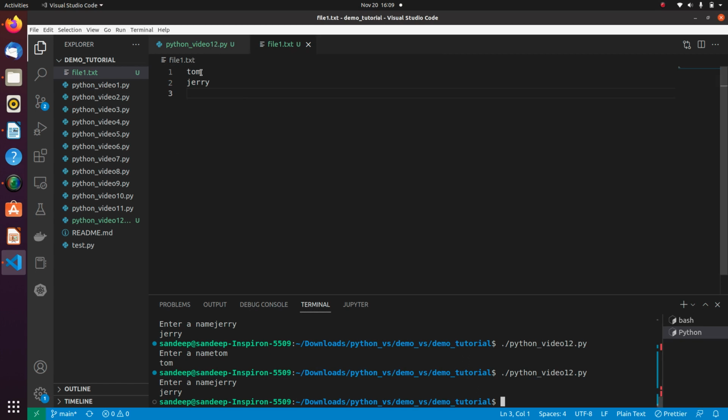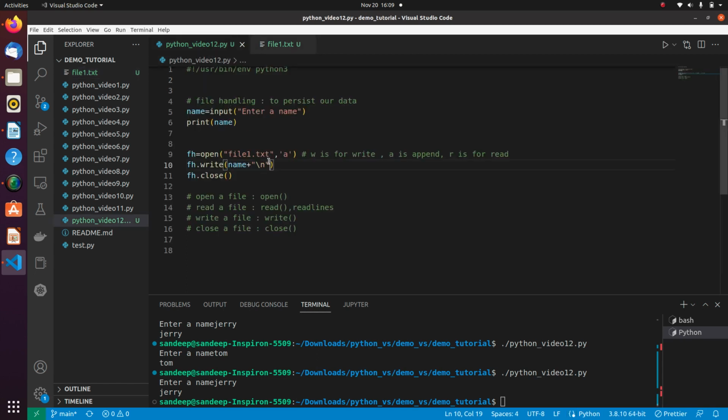because when we first wrote the first record, it stored my record on the first line, and then it wrote a \n after this, and that is why the control came to the next line. And then we again passed Jerry, and Jerry was written, and control again came to the next line, so a new line was appended after Jerry. So this is how you can store records.